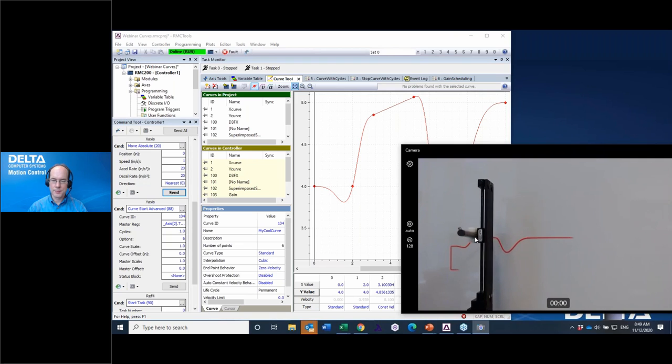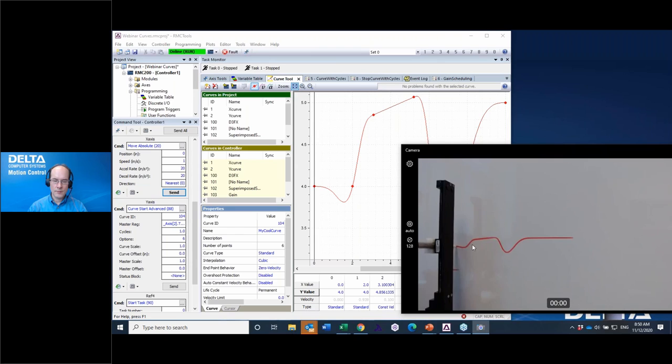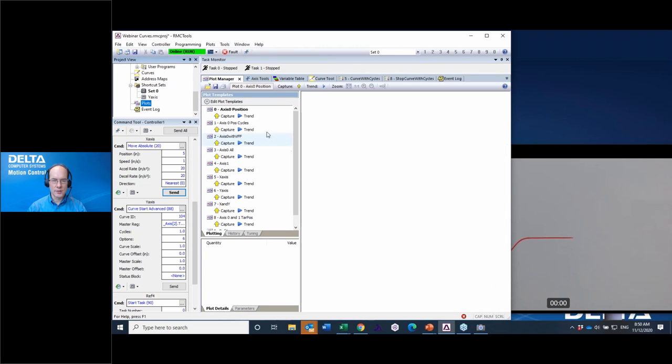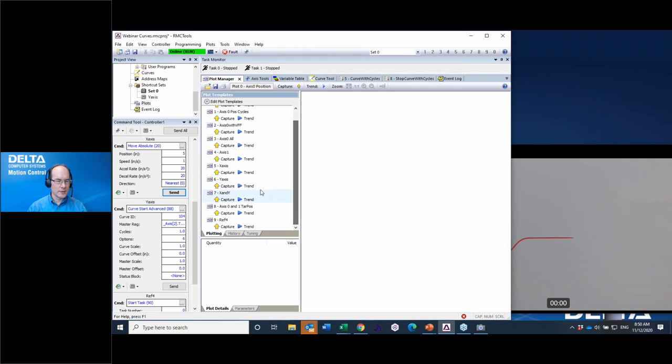So it goes up and down and then back. And now if I move the x-axis to only like 5, it will go to the middle. And let's go look at what the plot looks like. It's a little bit difficult to understand sometimes in the plot. It's a lot easier to see on the real system like that. Let's see, we'll look at X and Y, I believe.